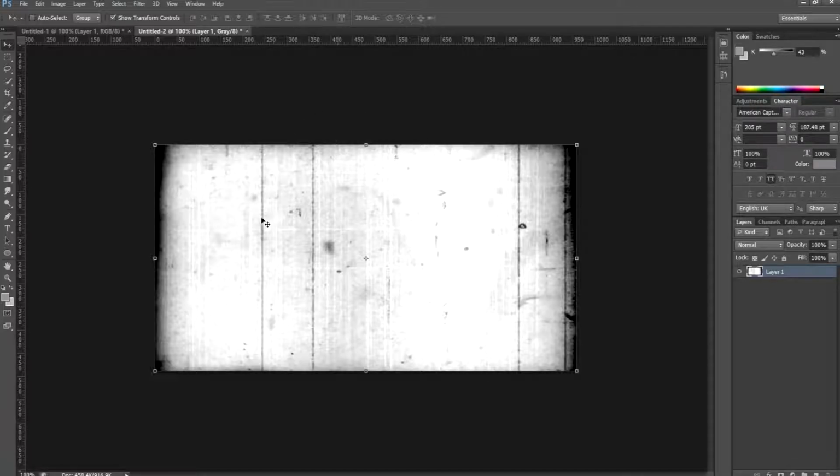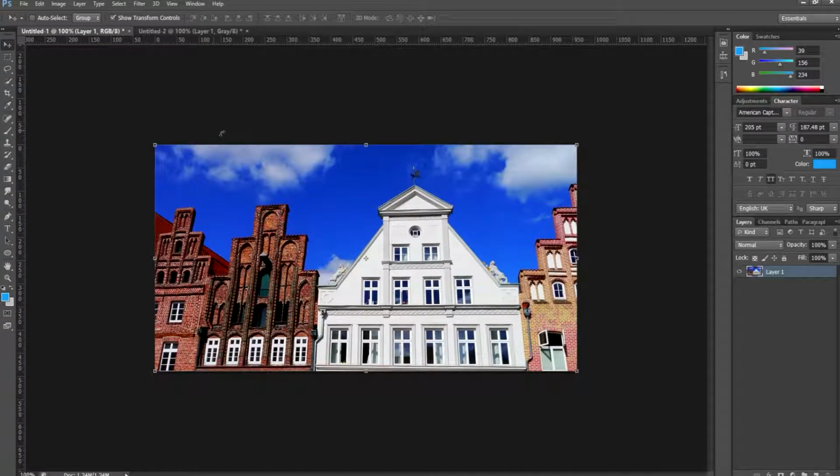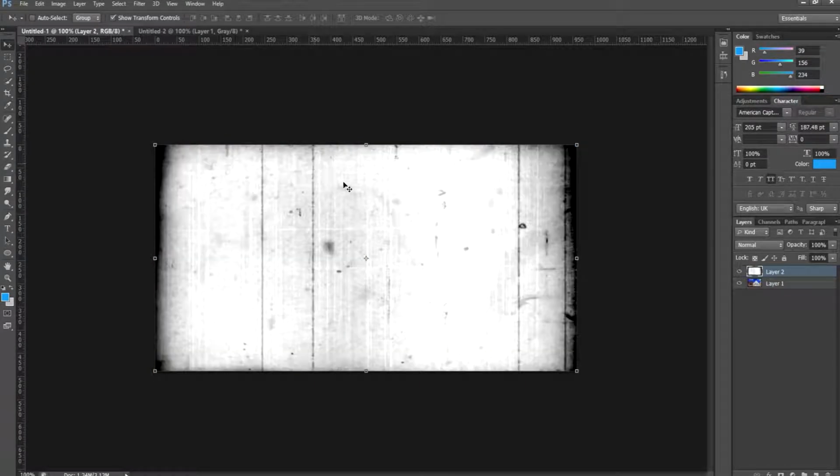As you can see, it's just sort of like a white old overlay, and that's exactly what we're going to do with it. So we're going to hit Control A to select the entire image, Control C to copy, go back to our original image, hit Control V, and that will overlay this old film onto our picture.